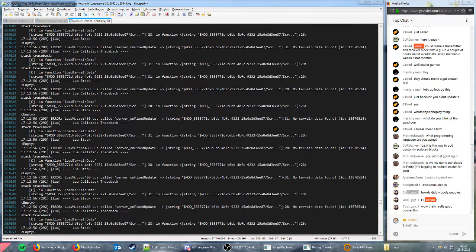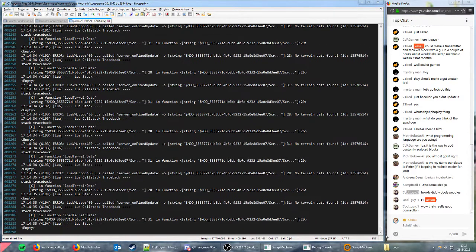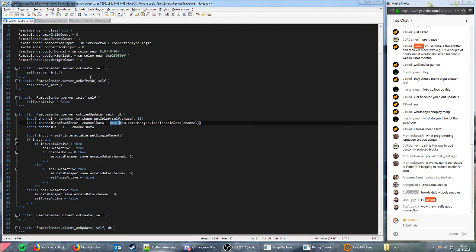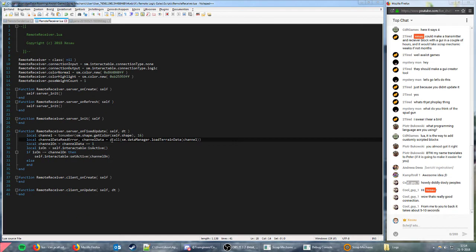So I find it strange that it says no terrain data found, because it shouldn't even throw that error because we're pcalling it. We're pcalling it here, we're pcalling it here.